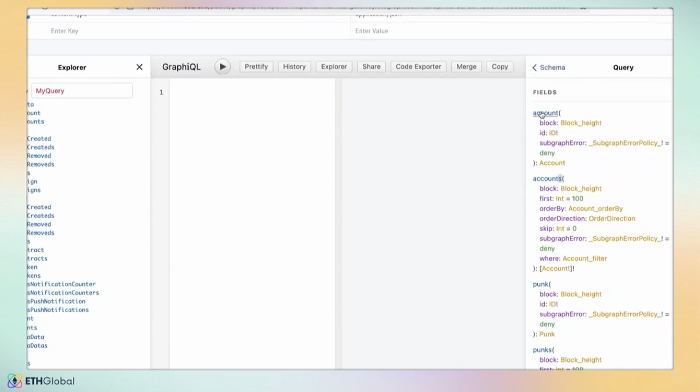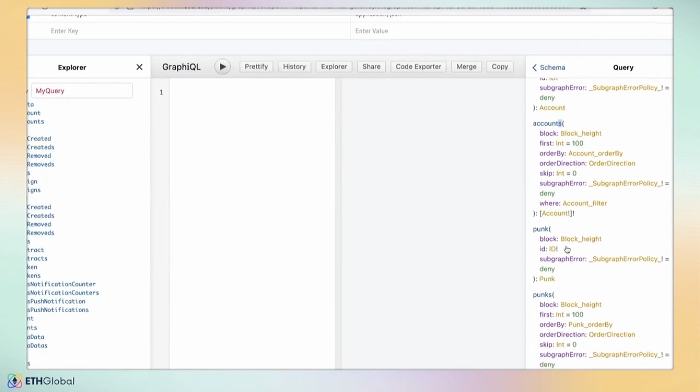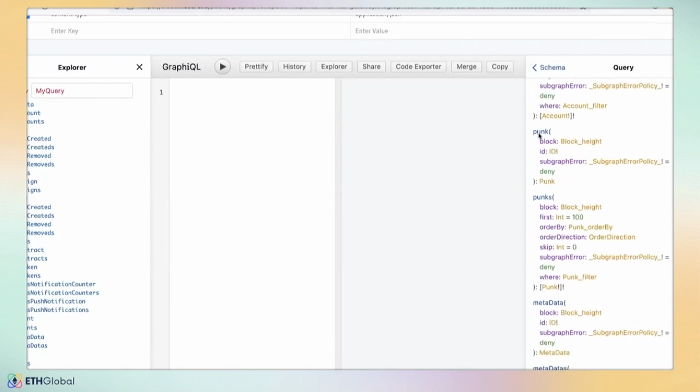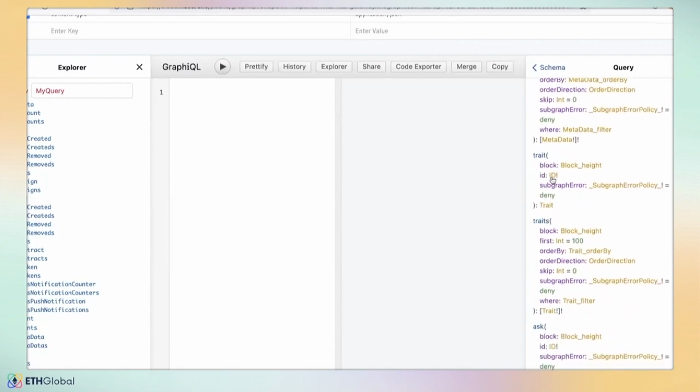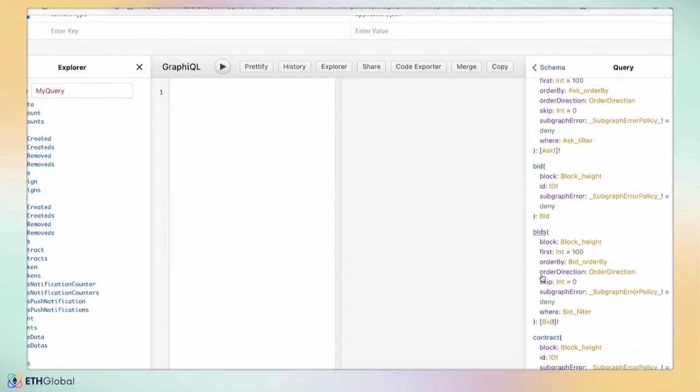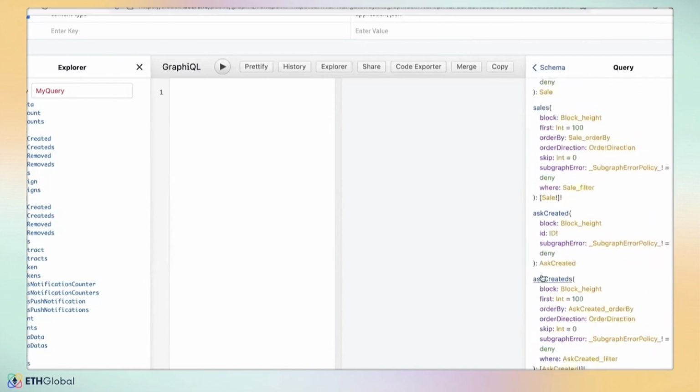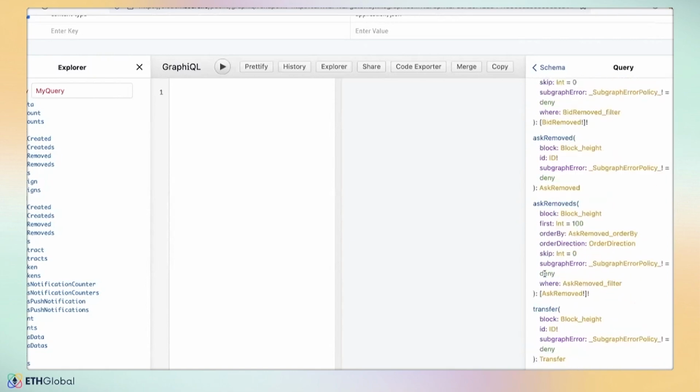The first one is to get just one, and then you need to provide an ID, or you can have many, and then you can have a filter. We will look into this. The result is an account or a list, just one account or a list of accounts. Same with punks. And we see account, punks, metadata, trades, asks, bids, and contract, and so on and so forth. There's lots going on.